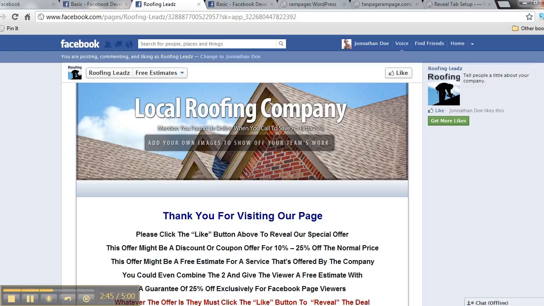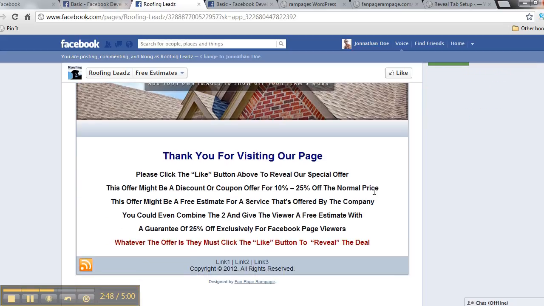As we scroll down, you'll notice that the option to like hasn't been clicked. So we're telling someone thank you for visiting our page, and we're going to ask them to click the like button above to reveal our special offer. Now that offer could be a discount, a coupon, tell them that they can save 10%, 25%, or whatever you wish off the normal price. It might be a free estimate for a service. Obviously this is a roofing leads website.